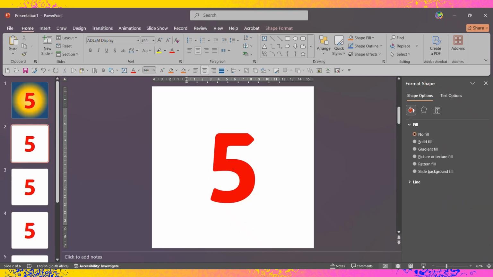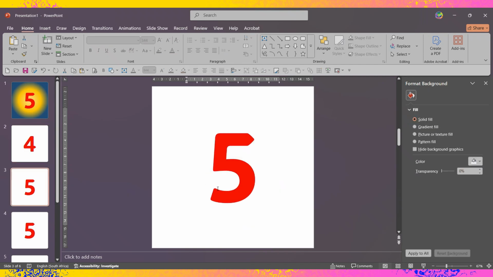Select the slide and copy-paste the slide. Now, type the numbers for the other slides.